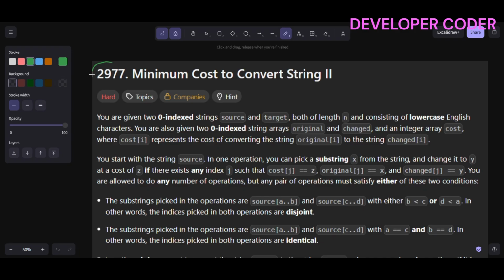Problem number 2977. Minimum cost to convert string. So let's read the problem statement. You are given two zero-indexed strings, source and target, both of length n and consisting of lowercase English characters. You are also given two zero-indexed string arrays original and changed, and an integer array cost, where cost of i represents the cost of converting the string original of i to the string changed of i.